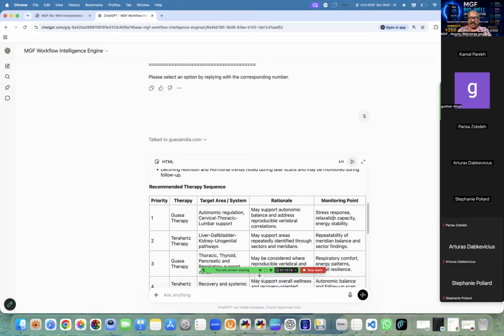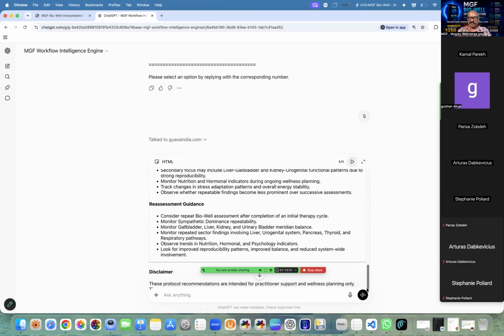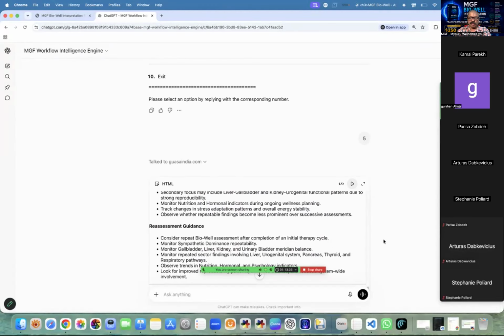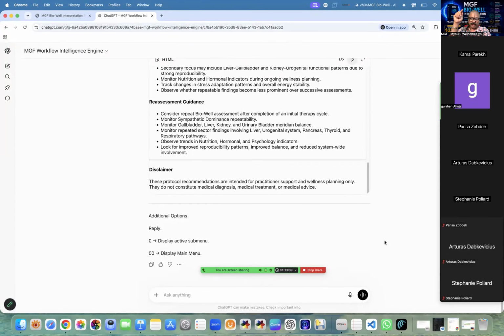Now, stress response, relaxation capacity and energy stability. So you know why you have to perform this, at which location, target area or system. So you have the complete details of that right here. Along with that, I should also produce a diet chart, right? There are 2 diet charts you can produce: based on Bioval, based on Ayurveda.